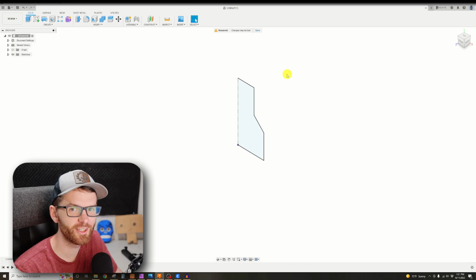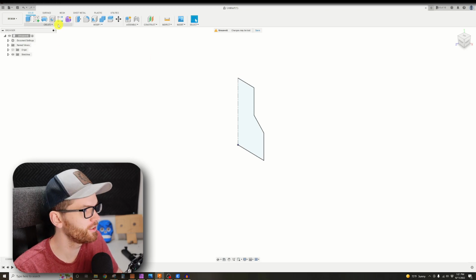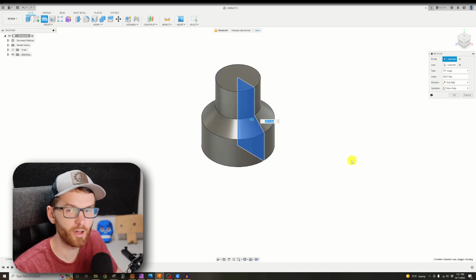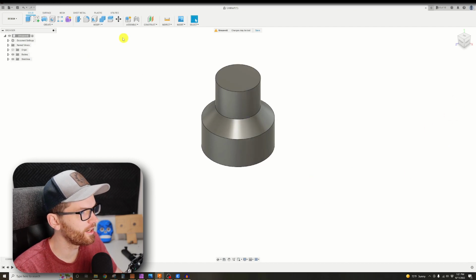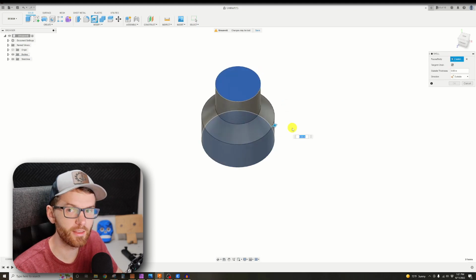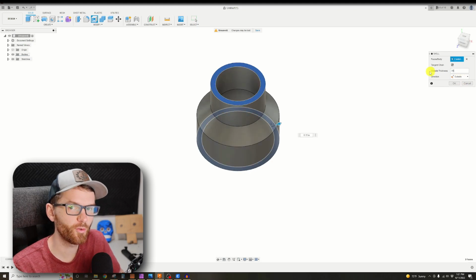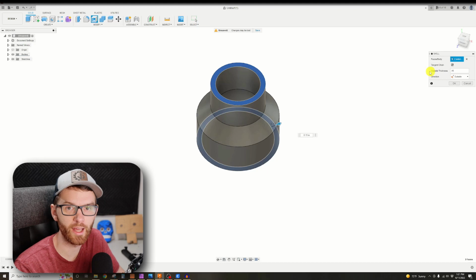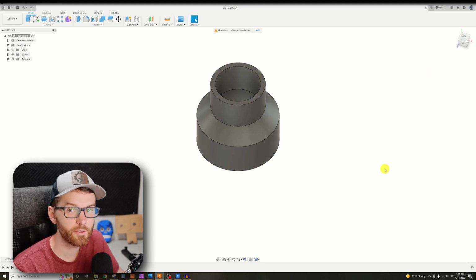Now that I have my sketch done, I can run a revolve feature, which will automatically grab that sketch and then revolve it. I'll hit OK. And then I want to shell this part in order to make it a thin-walled part. Now I'll shell it to the outside, and this is a great way to model parts that you know will be hollow in the first place, and you only have the interior dimensions. Now this part is almost done.